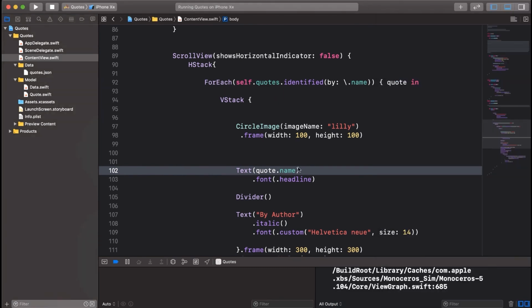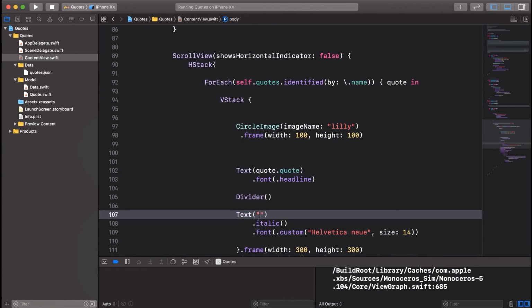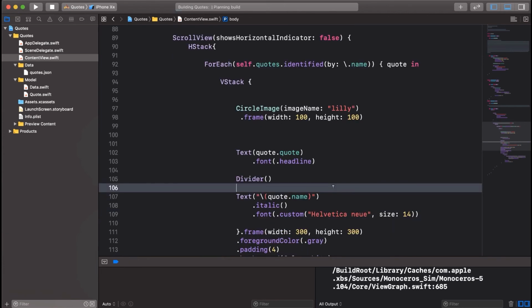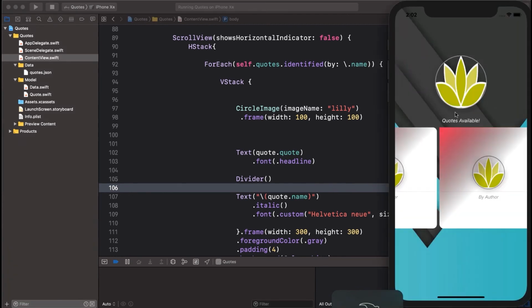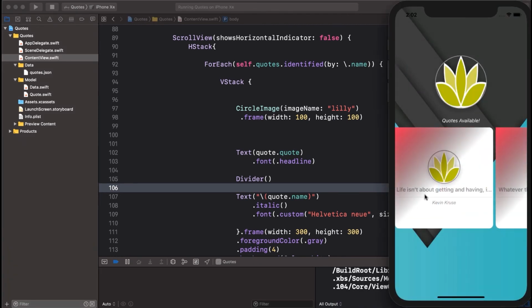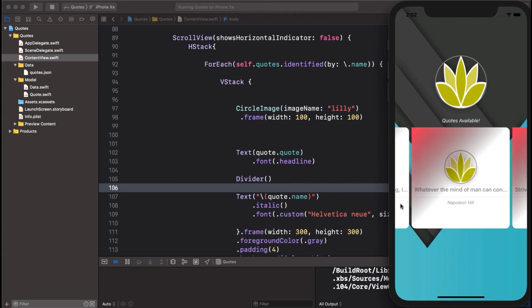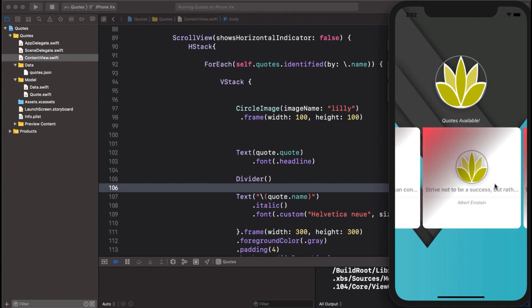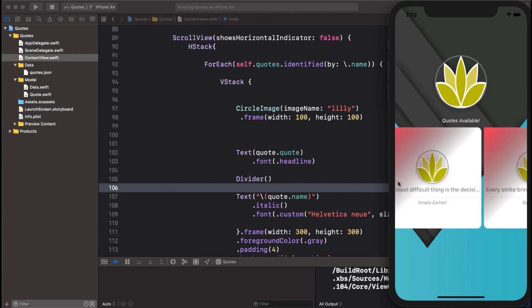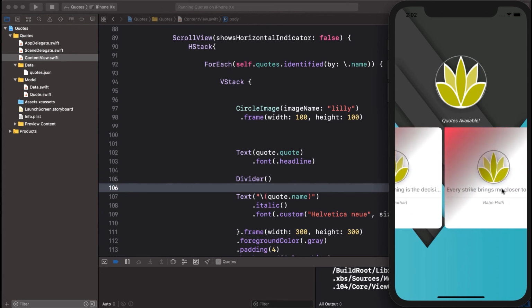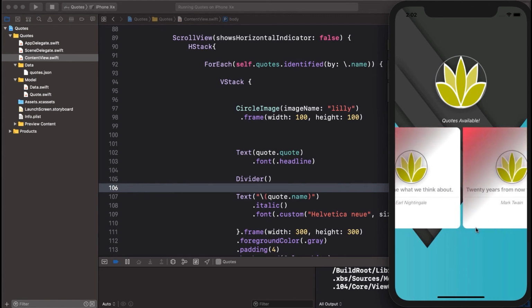But what we want really is to keep the quotes like that. And here we're just going to go ahead and add the author. So I'm going to say interpolation there. I'm going to say quote object dot name. Now run this. We should be able to see exactly the correct quote with the correct name. Look at this. Life isn't. That's Kevin Cruz. That's Albert Einstein. If I scroll all the way, all this Babe Ruth, and so forth.